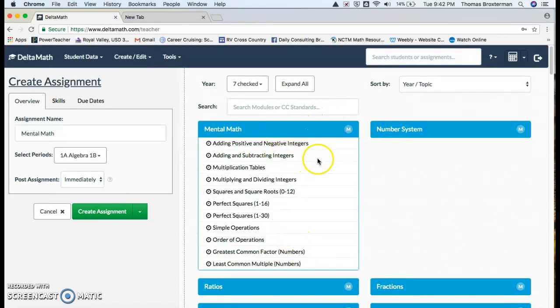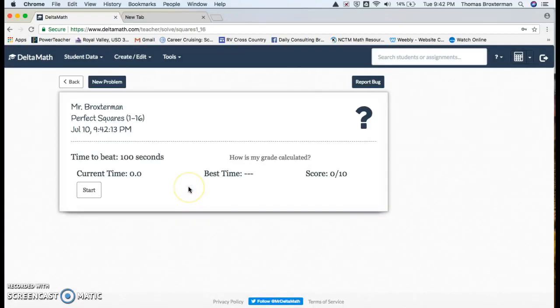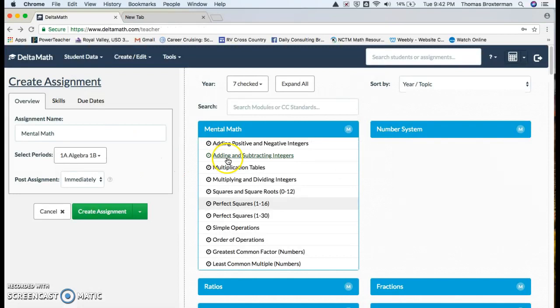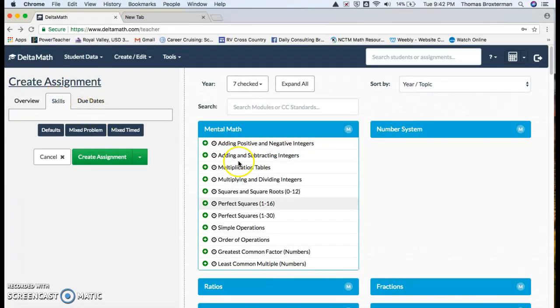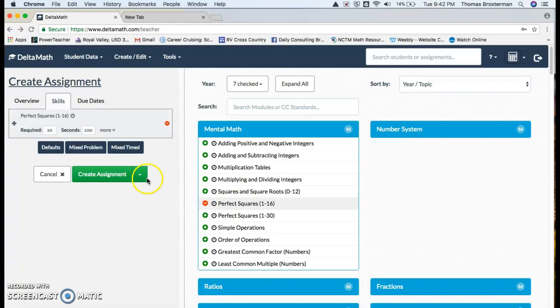So if I want to do mental math, let's say we work with perfect squares. Okay. I can actually choose this thing, and let's see, that's on the assignment. Now I just need to go to the skills. So if I want to do the perfect squares, I could preview it like I just did and click on it. And then I just need to hit this plus sign, and then it adds it over here to the assignment on the left. I can change the number of the required questions to 15.